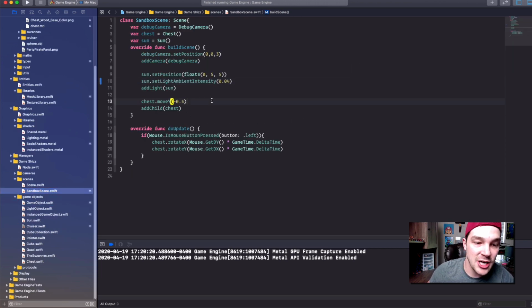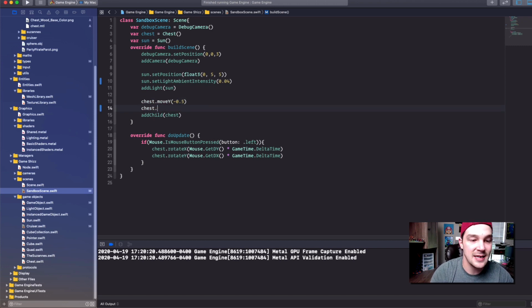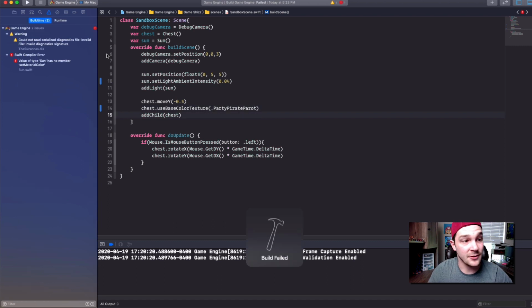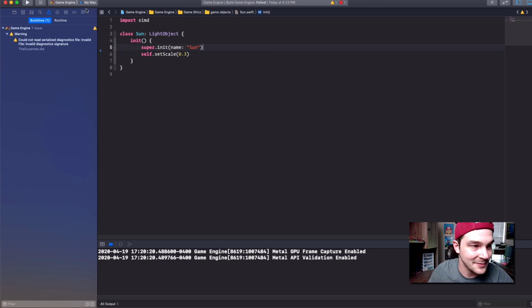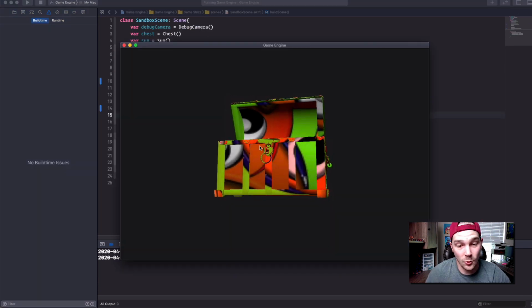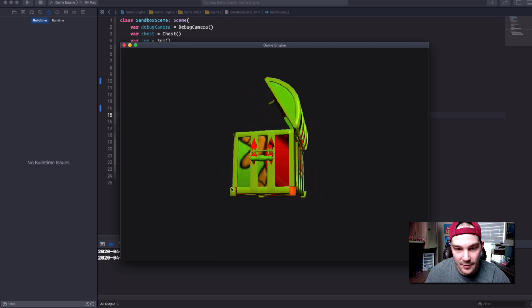Sandbox scene, chest. Let's start with the texture. chest.useBaseColorTexture. Let's try that party pirate parrot. There's a build error, of course. Value of type sun has no member. Just delete that. We don't need that. Let's press play and see what happens. And of course, we are now using the party pirate parrot.